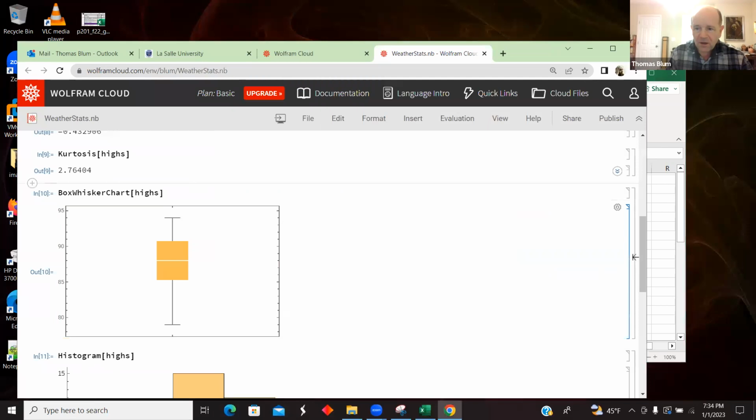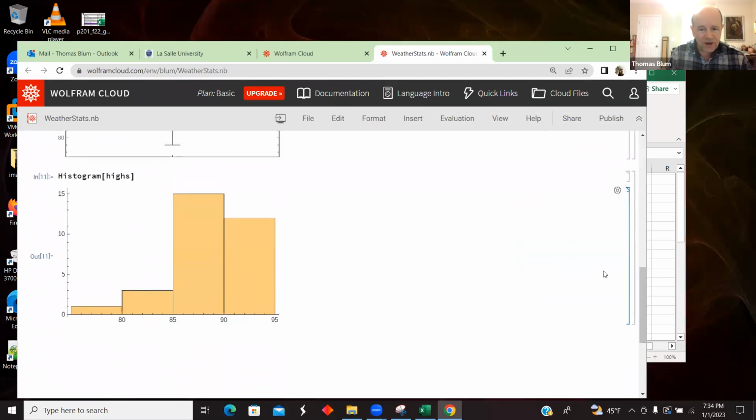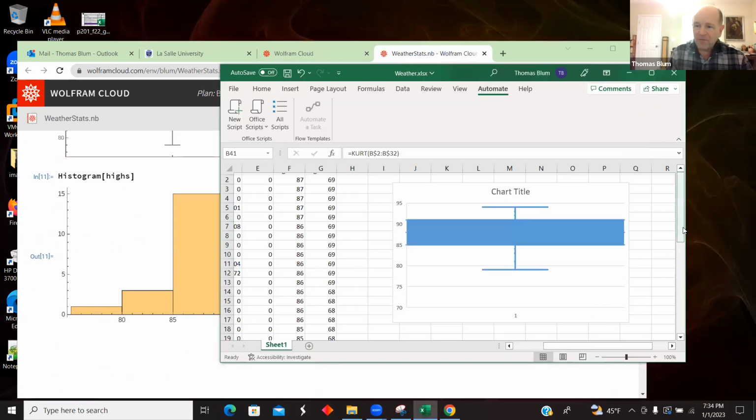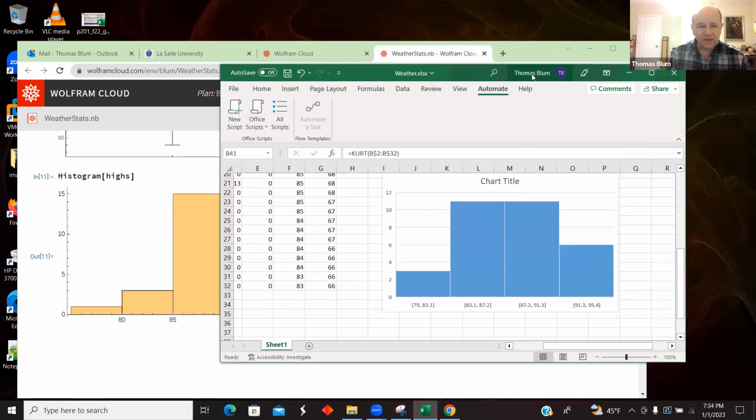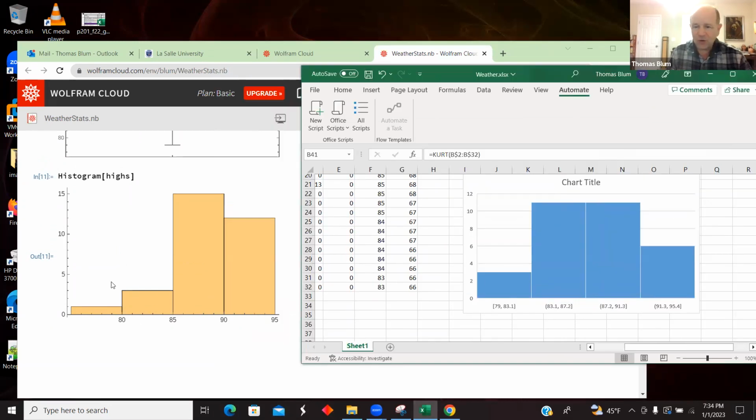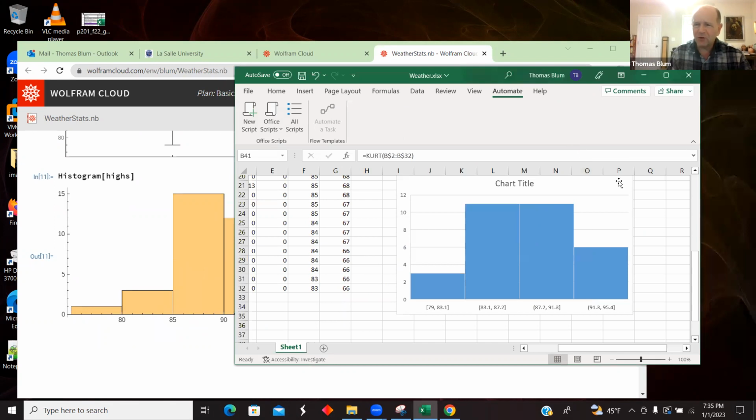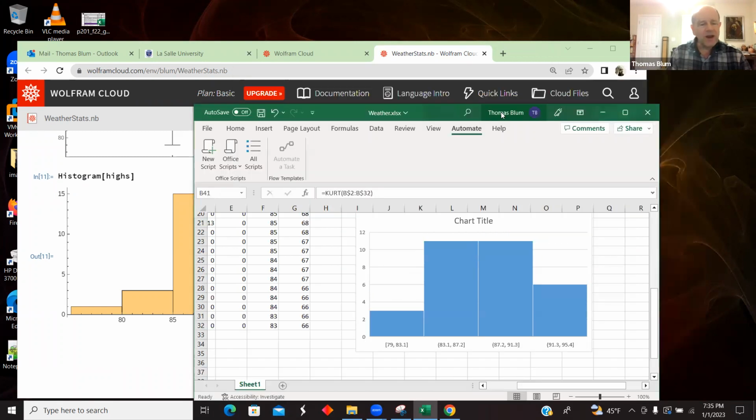And then here is a histogram, and I just went for the default uncontrolled histogram. In both cases, they're fairly similar looking, but they chose different bins, so they're not exactly the same. But in Excel, you can have some control over how many bins there are, or what's the width of bins. And again, there's probably similar control over Wolfram, but I'm just trying to keep it pretty simple for now. So that's what I wanted to show you.